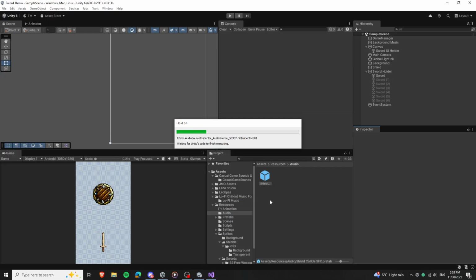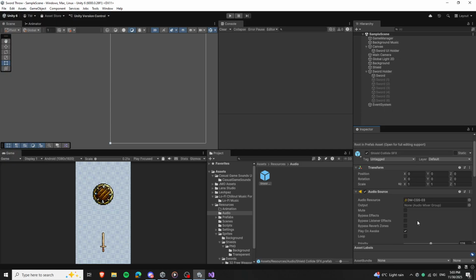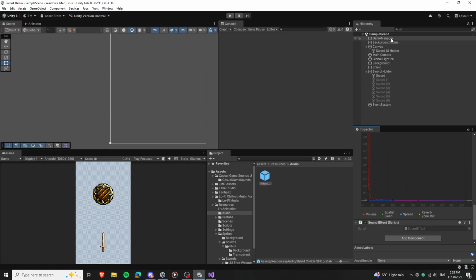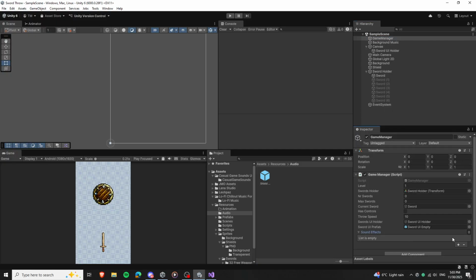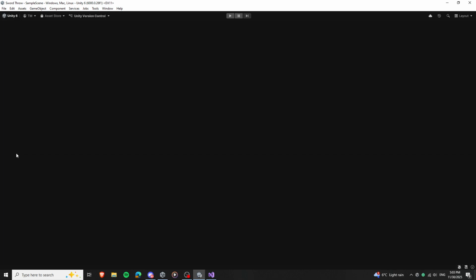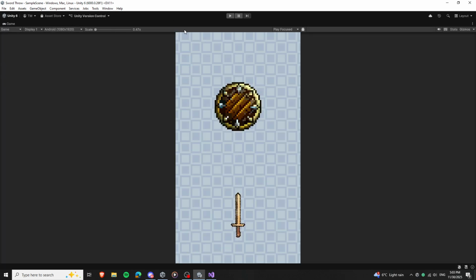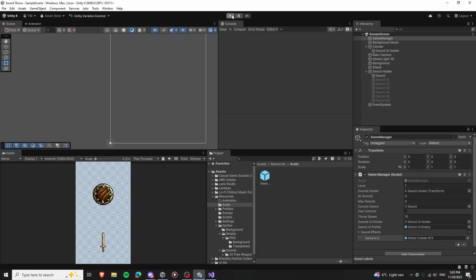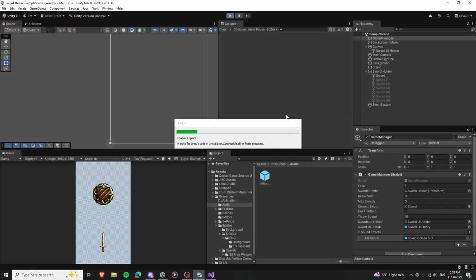Now we have the sound effect with the file and the script, and we just need to place it in the game manager. Okay? Now we have background music and we have that sound effect. Let's replay the scene. But there is an issue with the UI, I think.